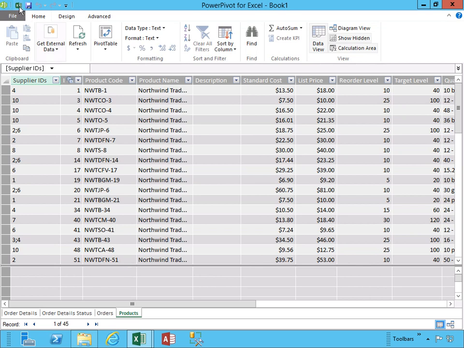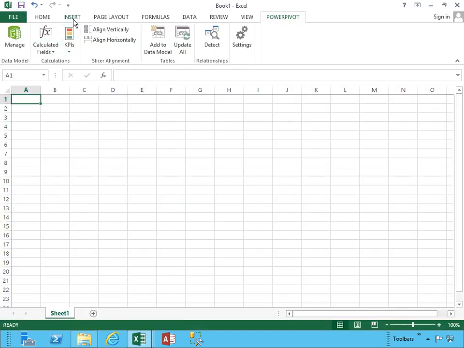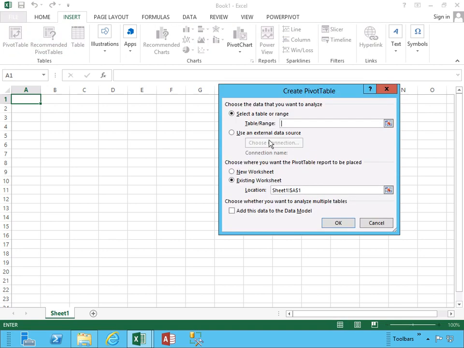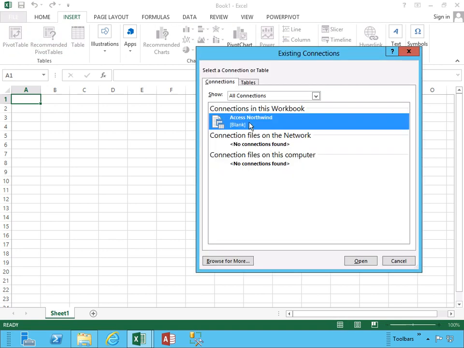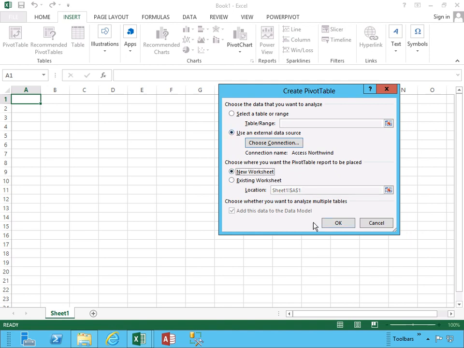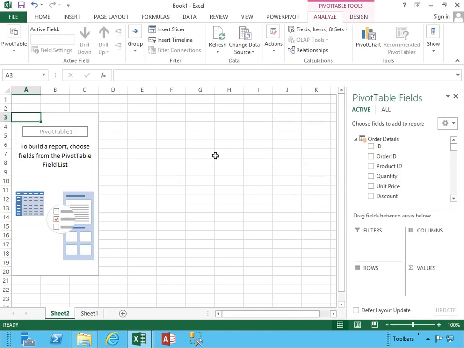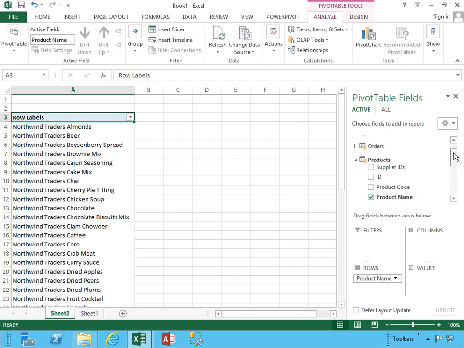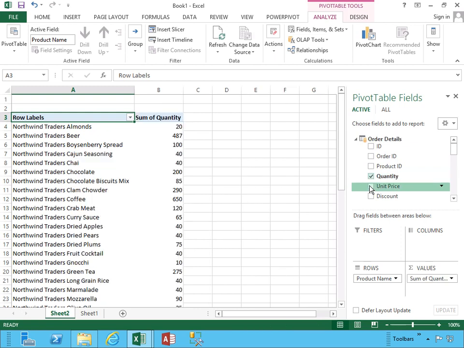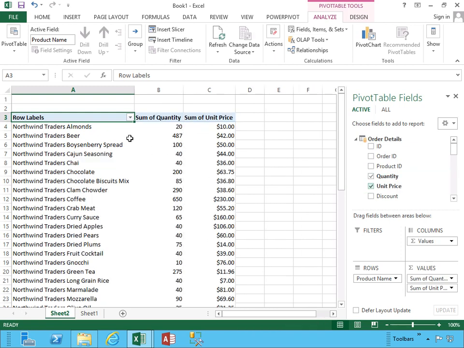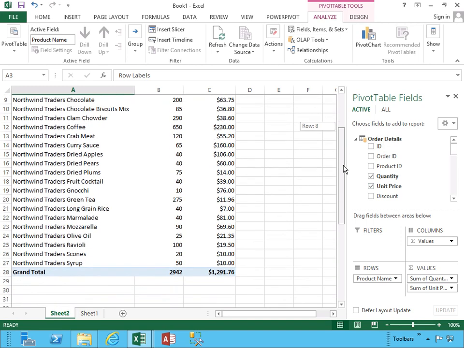Let's switch back to the workbook. Click Insert and add a pivot table. Remember to choose our connection, which is Northwind, and open in a new worksheet. Notice that they are all added in here. Let's collapse them so it's easily readable. And choose our product name, the quantity, and the unit price. Notice that it's already listed there for us and summed.